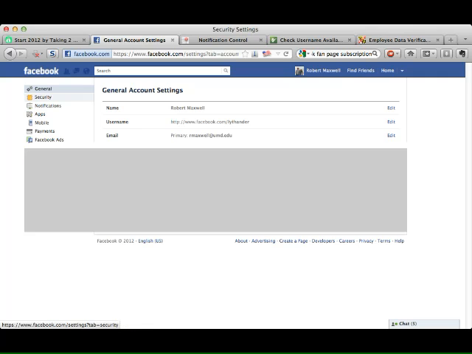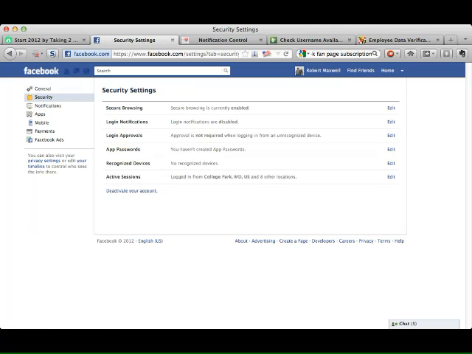On the left-hand side, I'm going to click on Security. These are some important settings. Secure browsing. You want to make sure that this says secured browsing is currently enabled. What this does is it requires, if you look up here in the URL bar, you will see that this says HTTPS. That is an encrypted transmission between my web browser and Facebook server.